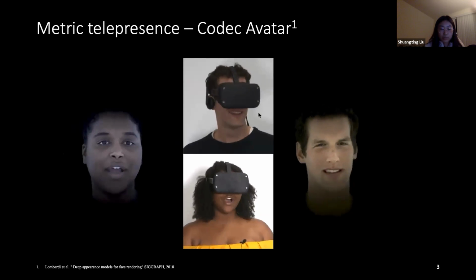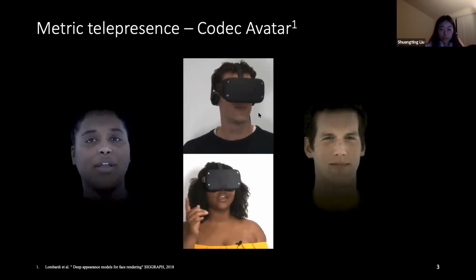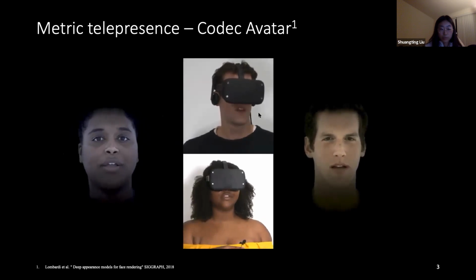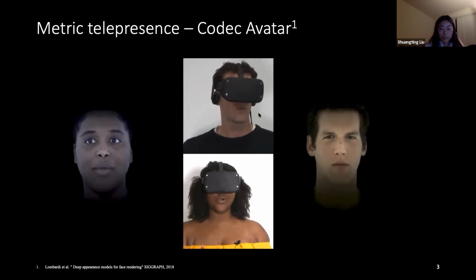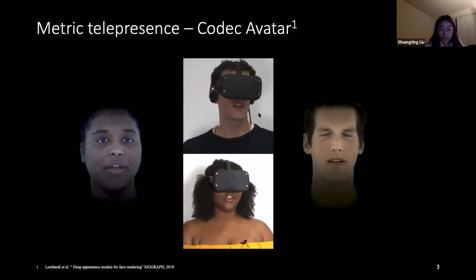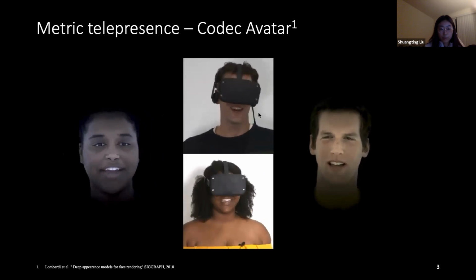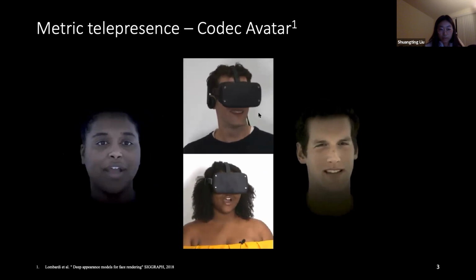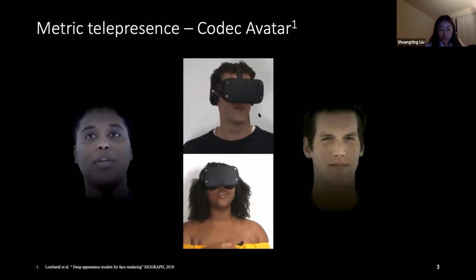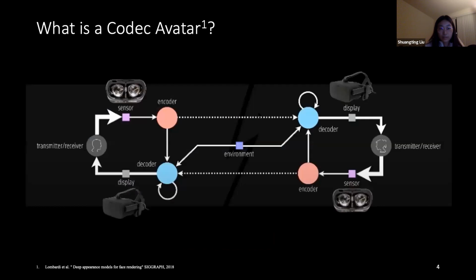So the background of this project is that the Facebook team is trying to build a VR system that enables people to communicate remotely as if they are face-to-face. So basically, they will render some realistic human avatars and display them on each other's VR headset. And this is how the system looks.